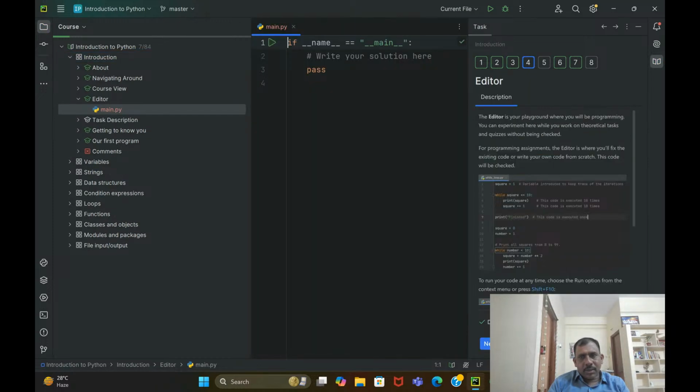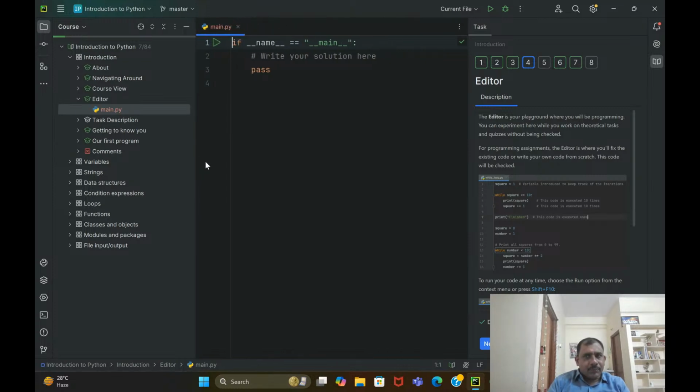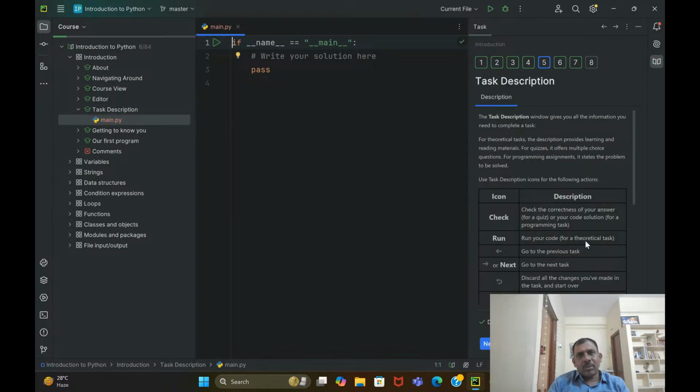Now in the editor, this is how the program looks. He's saying it simply looks like this, the main program, and he explains the program. Next, go to the task description. This is how we have to work with this. Check here.